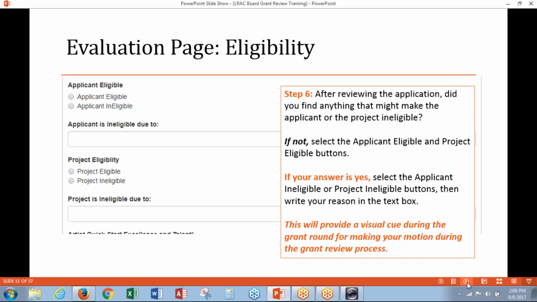So in case you do have that happen, you can make a note of that here. If everything is good, that you find the applicant to be eligible, you'll select that button, and the project is eligible, you'll select that button and move on. If you found something that you're wondering about the eligibility that we didn't bring to your attention, then you will mark the applicant as ineligible, and you will write it in.